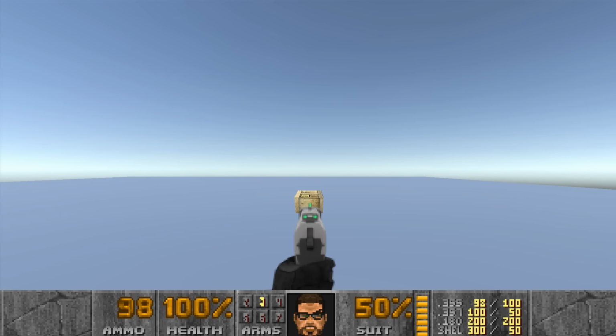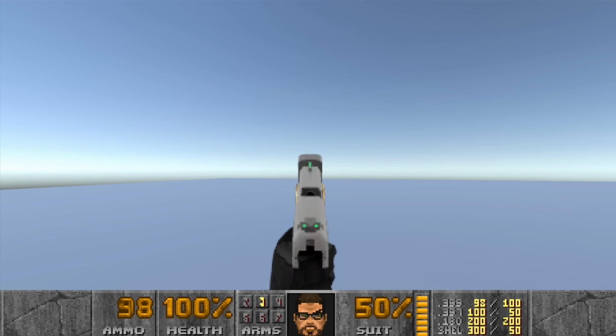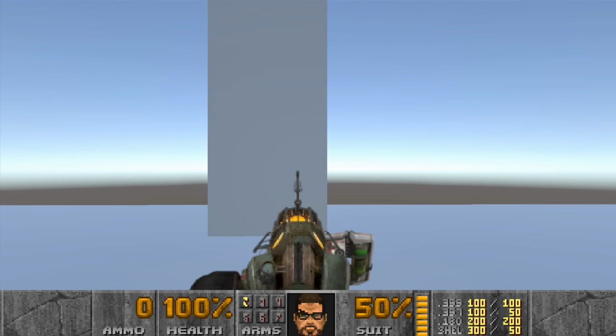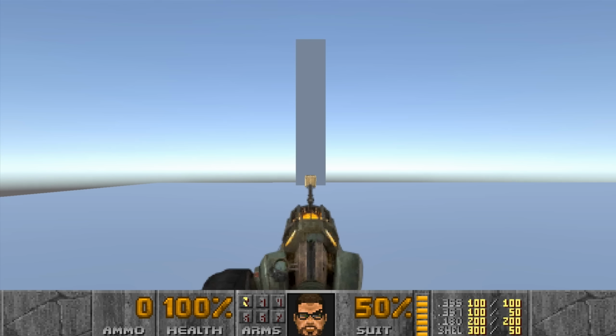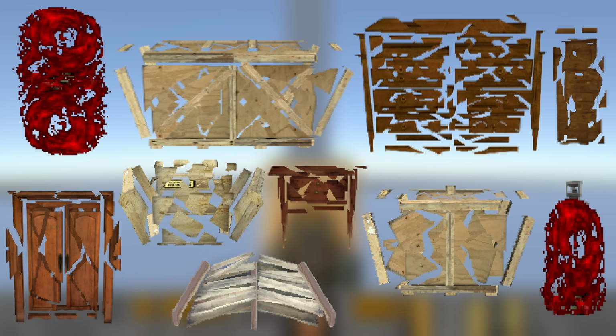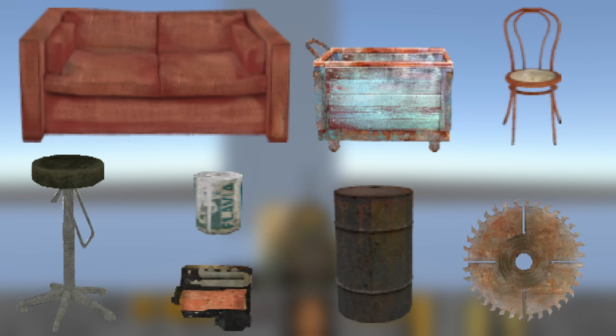And now for the final prop, the ammo crate. This, like many other wooden props, is destructible. But unlike other wooden props, instead of just exploding, it also drops health, shield and ammo packs to refuel the player on their journey. And speaking of destructible props, these are all the props I made that are destructible, and these are all the ones I made that are not.